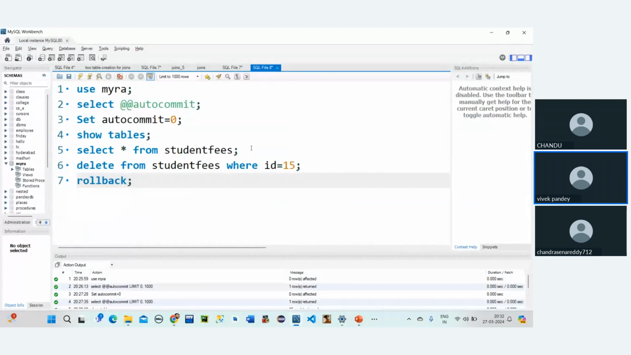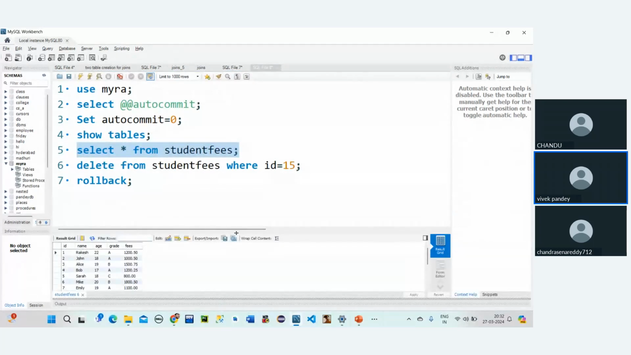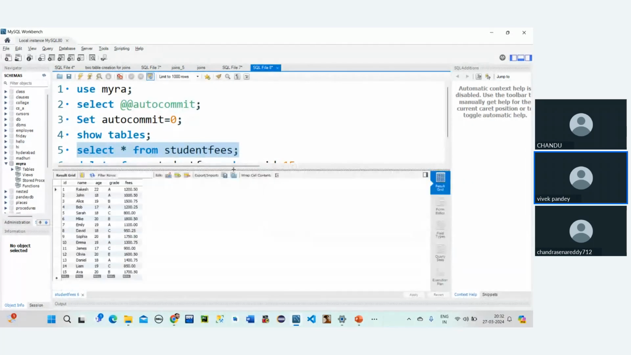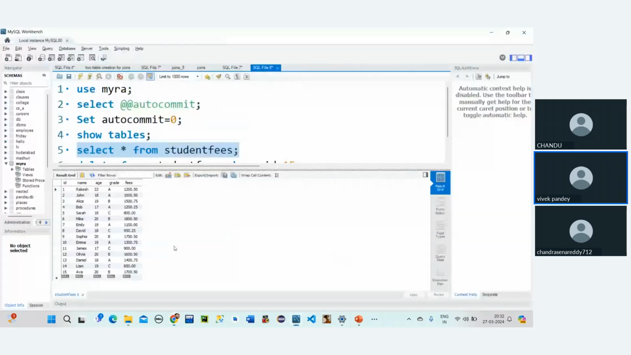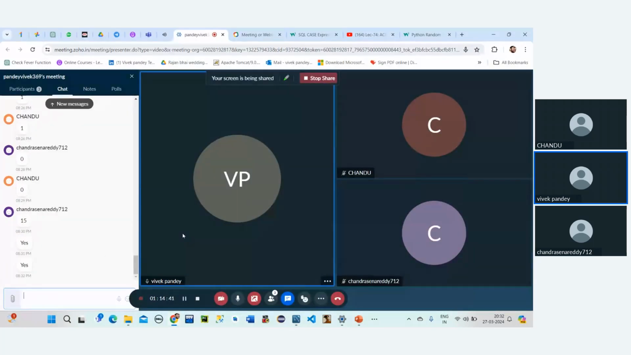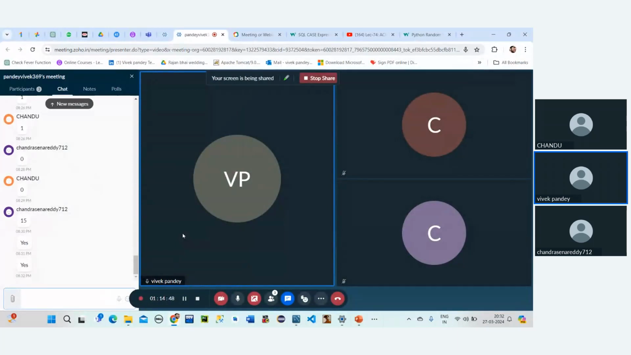Now after this, I need to check my students table again. Did I get it back, yes or no? Check it here. Ava, the details for 15, Ava. Yes, this is the miracle, or the beauty of rollback. So I guess you understood what rollback is, yes or no?